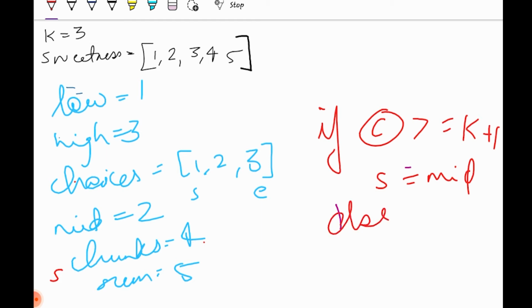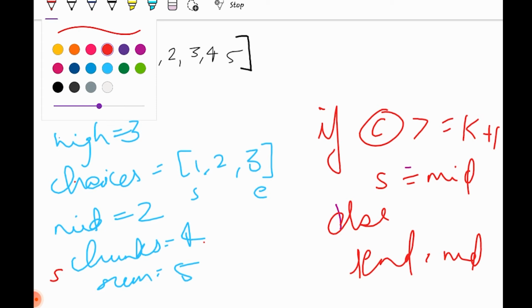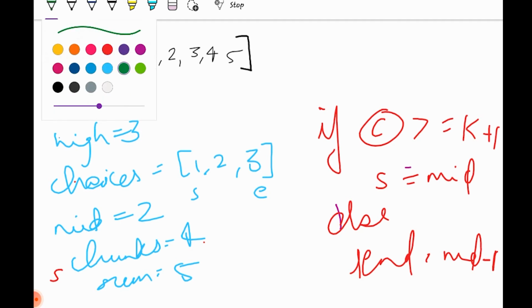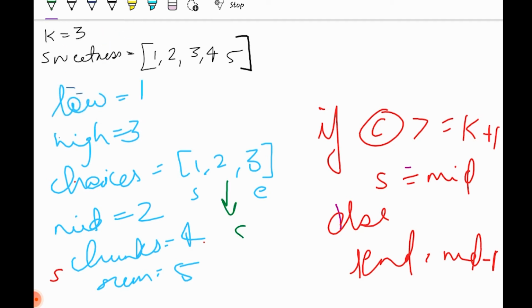Otherwise, if my chunks are less than k plus 1, then I need to bring my end pointer to mid minus 1. This is very important. Please understand this very carefully. If this is not the case, then end goes to mid minus 1. According to this scenario, my chunks are equal to 4, that is k plus 1, so my start pointer moves forward and comes here. On checking this condition and recalculating the mid, we find that our mid is 2.